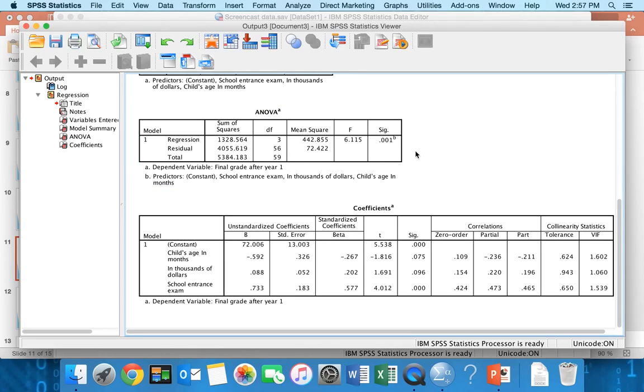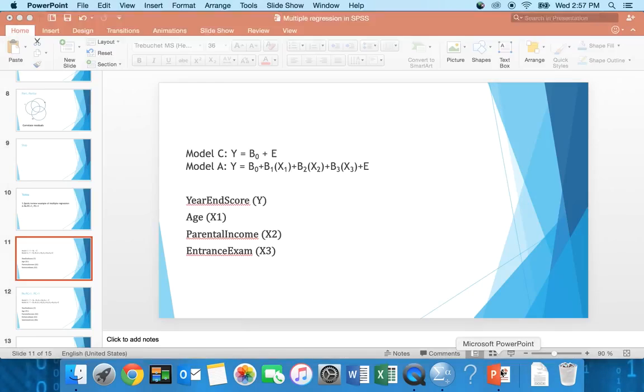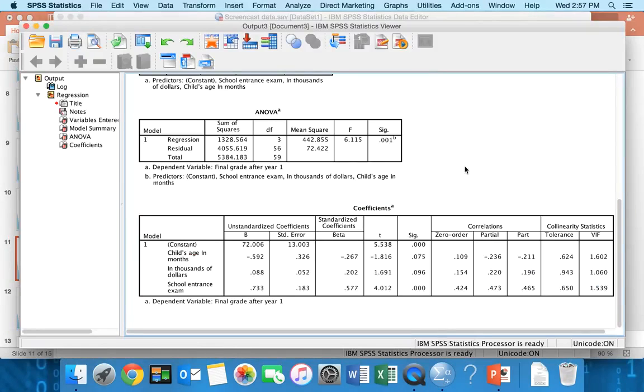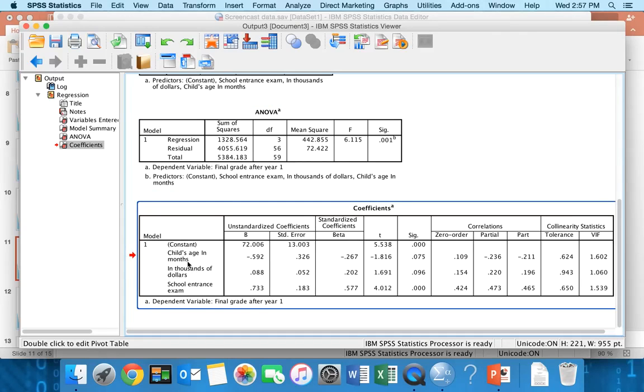All right, so we know the full model is significant, and that answers our model comparison listed right here. However, there are a lot of other model comparisons and/or hypotheses that we're testing within SPSS when we run this because of the coefficients table. The coefficients table tells us about each predictor controlling for all others. So note that PA minus PC is equal to 1. So the child's age here is not a significant predictor of final grade after controlling for parental income and entrance exam score because the t-value of negative 1.816 has a p-value greater than 0.05.